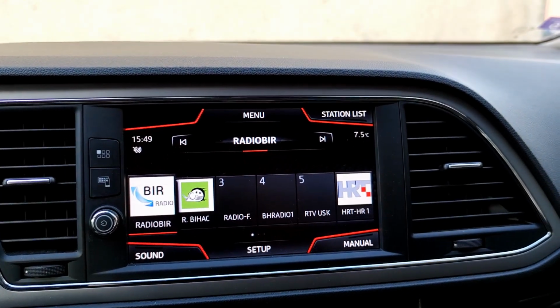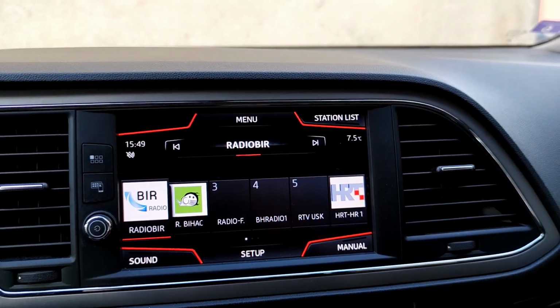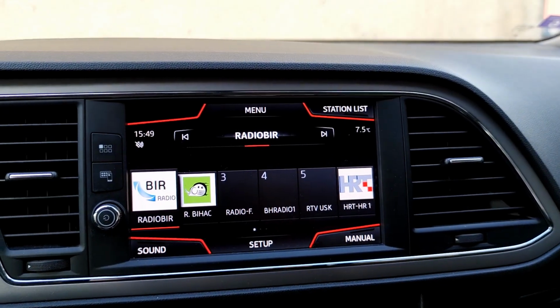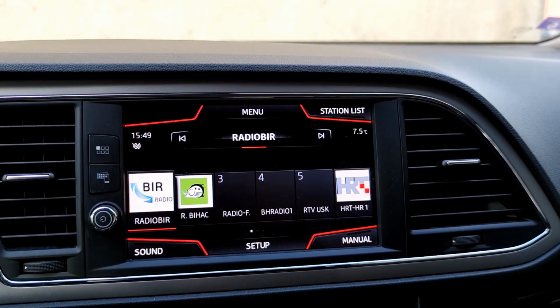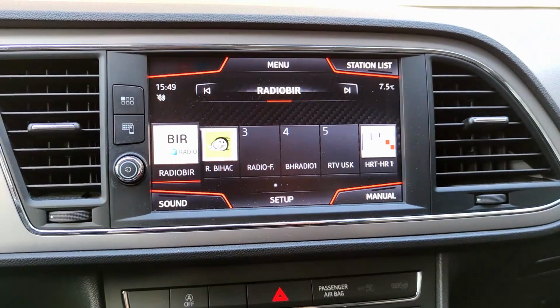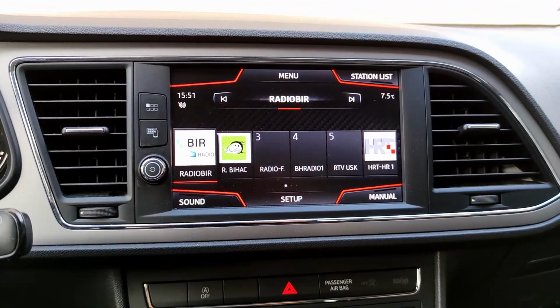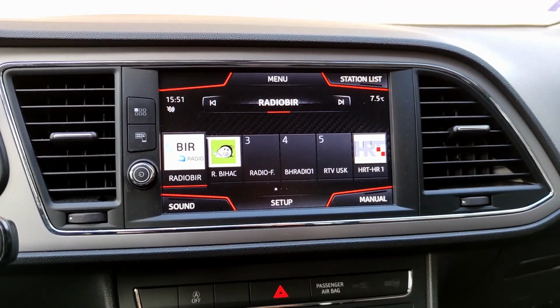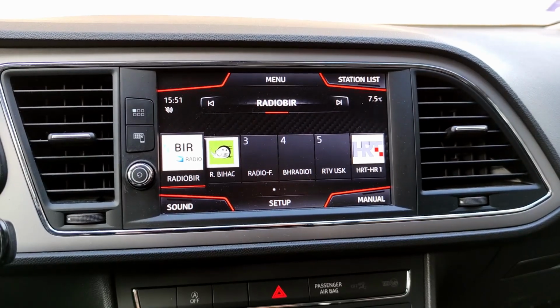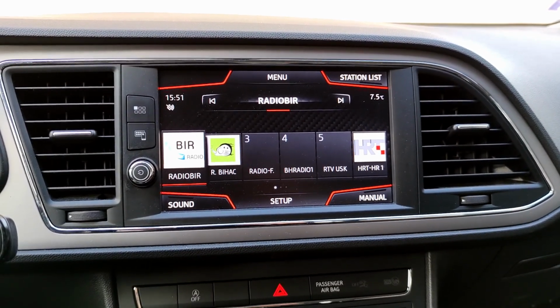Hi there, dear friends, I'm in a Seat Leon Mark III and today I will show you how to check which infotainment system you have in your Volkswagen, Seat or Skoda. This is useful and important if you want to install third-party applications like MIB2 toolbox.